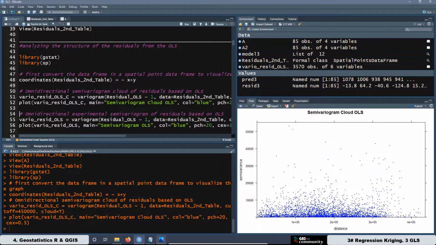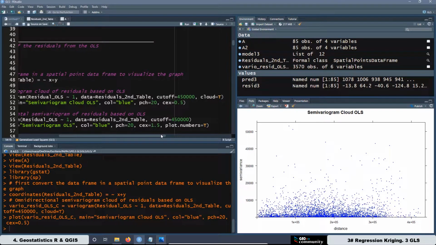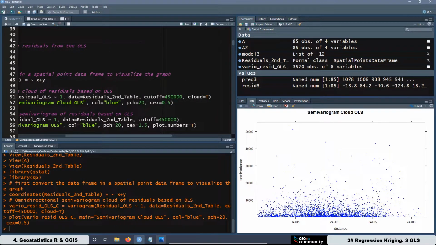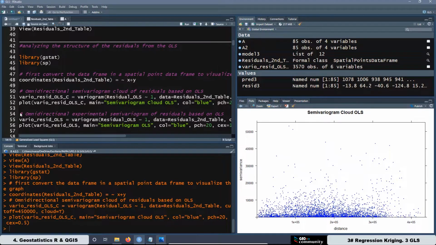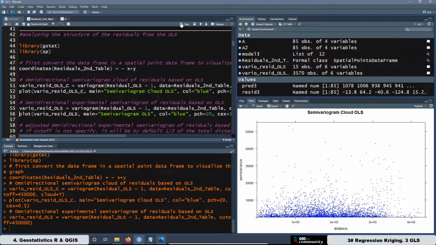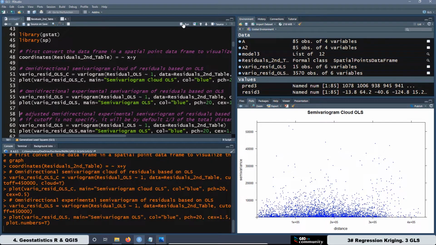Now, instead of creating the cloud of points, we are going to create the omnidirectional experimental semi-variogram. The only thing that changes in this script is that we set the cloud option to false, as you can see, but the rest of the information is the same. Then we can run this script. And with the next one, we are going to plot the experimental semi-variogram, the omnidirectional one.